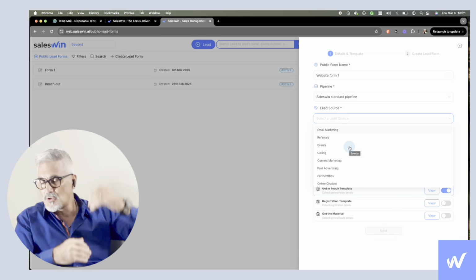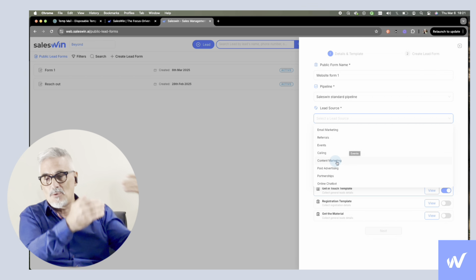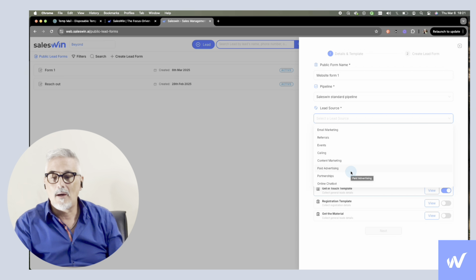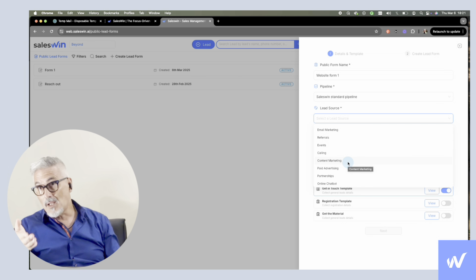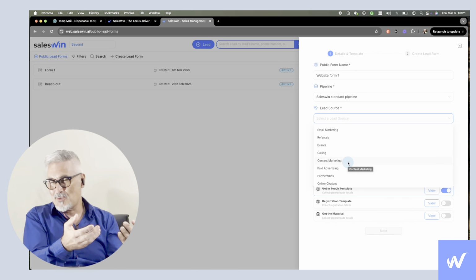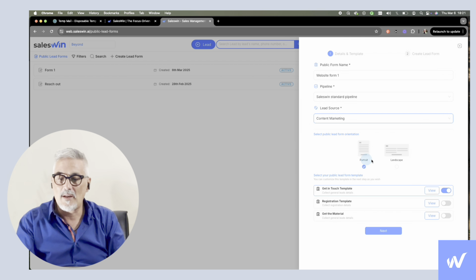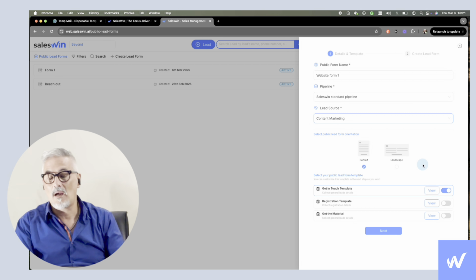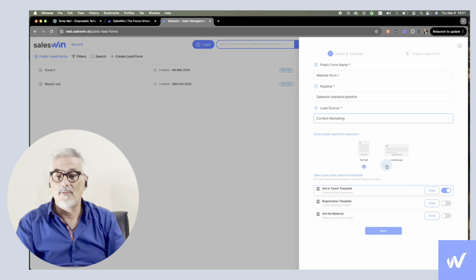So you could create multiple forms. So for example, you do an advertising campaign, you can say paid advertising, but maybe you write it on a blog talking about your product, you would put it there, right? So you can have various different sources of the lead. Now, the form, you can decide whether you want it on portrait or landscape.